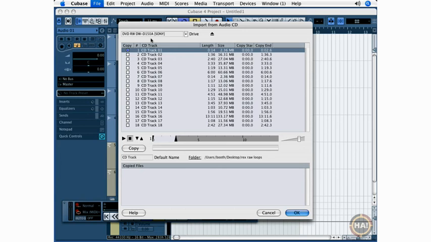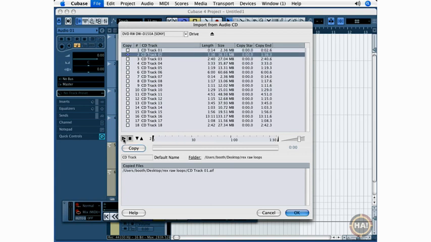And now I know that all these snippets that I'm going to be sampling will be in that folder. Once you select the range that you want to grab, you basically say copy. It extracts the audio from the CD and puts it in the folder. You also have the option to name it. We'll do these with the next samples. Let's see what this is.